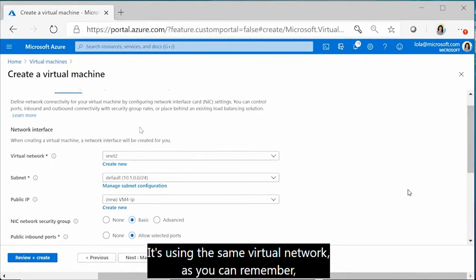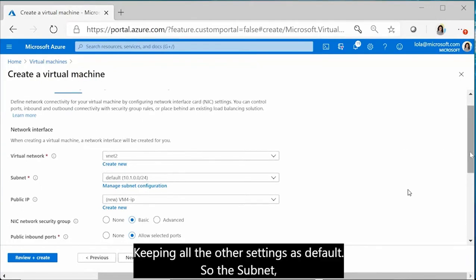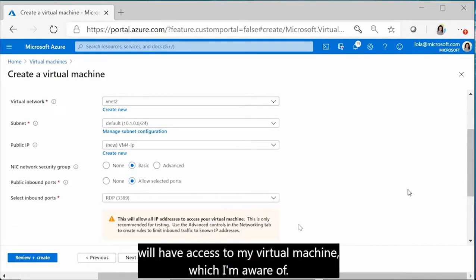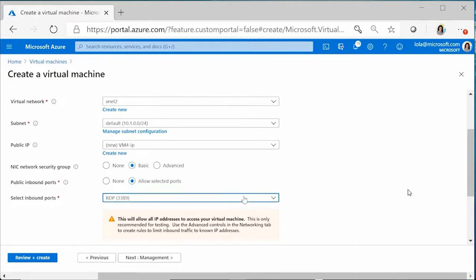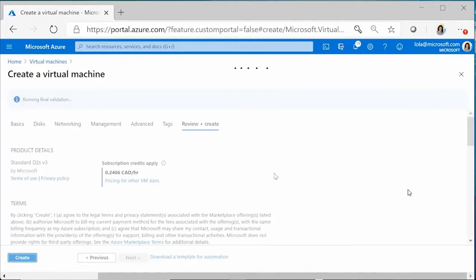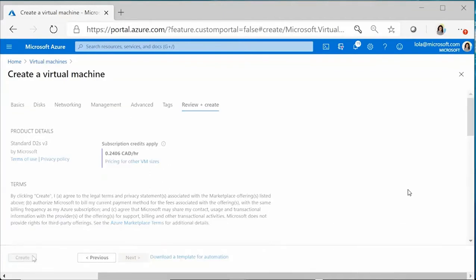It's using the same virtual network as, if you remember, VNet 2. Keeping all the other settings as default, so the subnet, the public IP. It is warning me that all IP addresses will have access to my virtual machine, which I'm aware of. Let's review and create. First validation is passed. I'm going to go ahead and create.